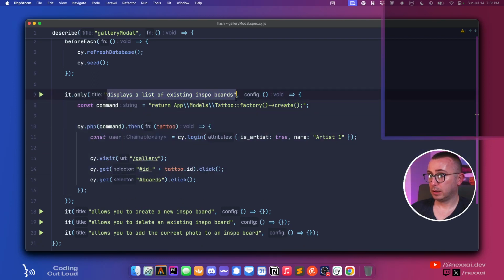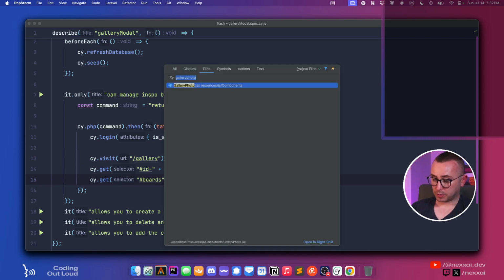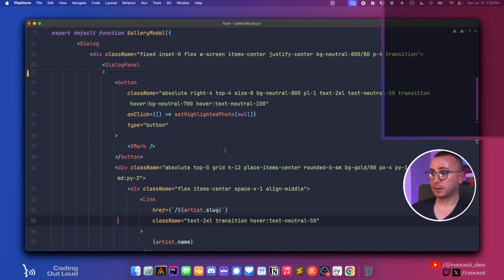it only can manage inspo boards. And so basically we're going to log in as this user. We're just going to do all of the things right in the thing. So we're going to click the boards button. So we're going to have to add that first.